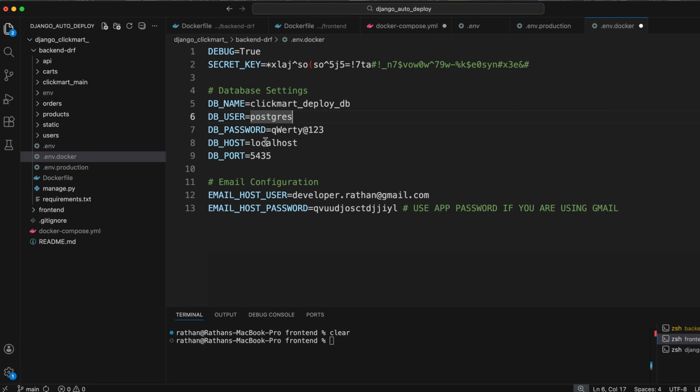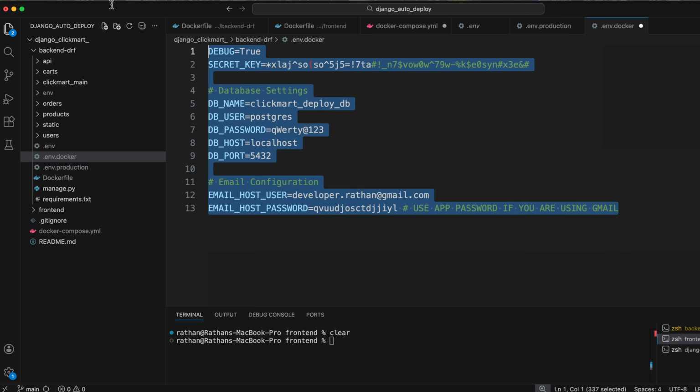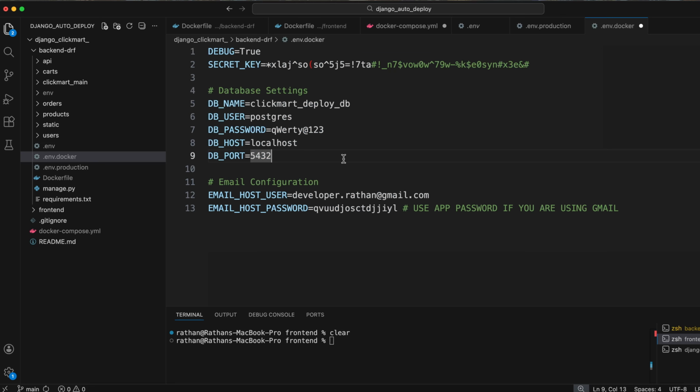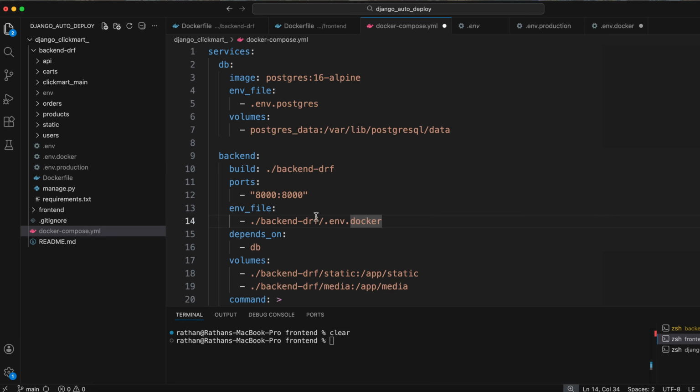The DB user is the same, and the password will be the same, and for the DB host, make sure that if you're not using 5432 in local, in Docker it is strictly 5432 by default. So you have to use this 5432 in the .env.docker. The Docker will take these environment variables and build your backend.